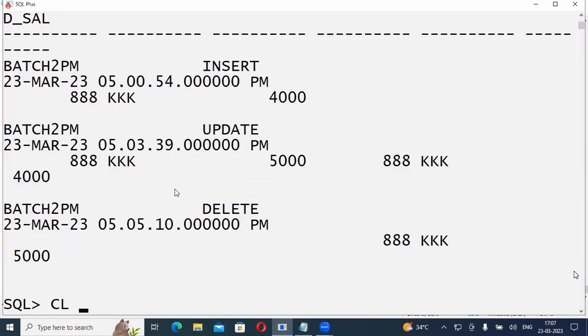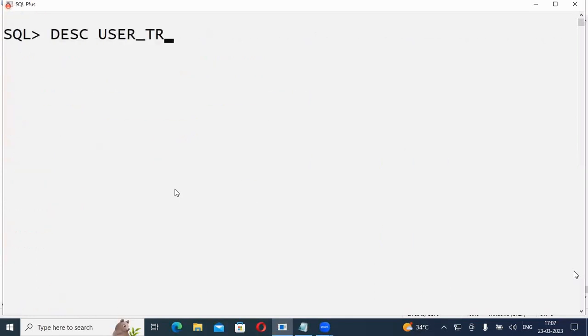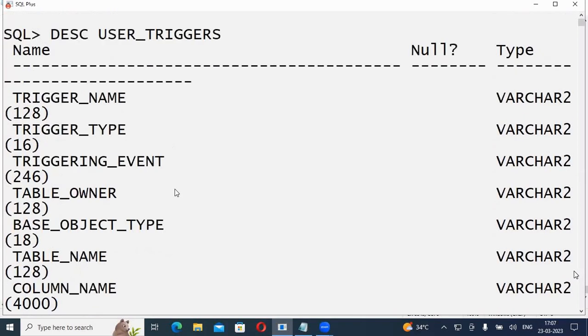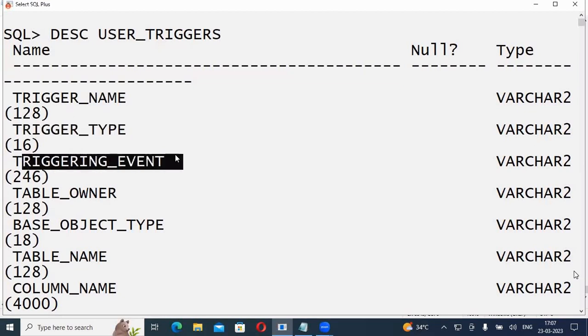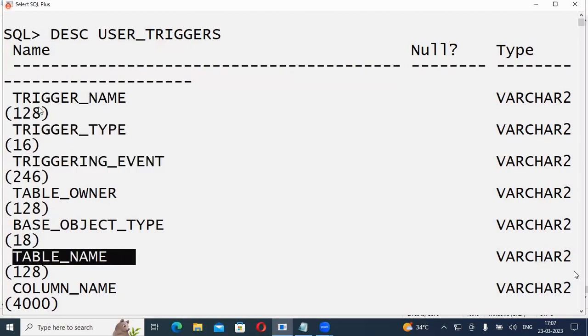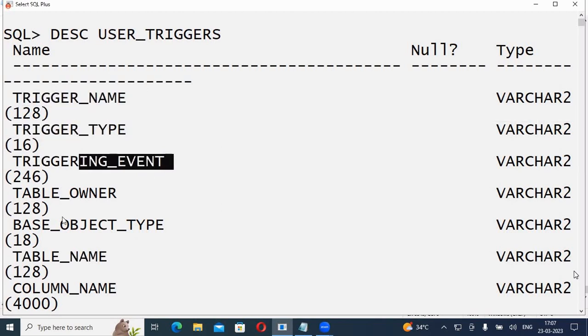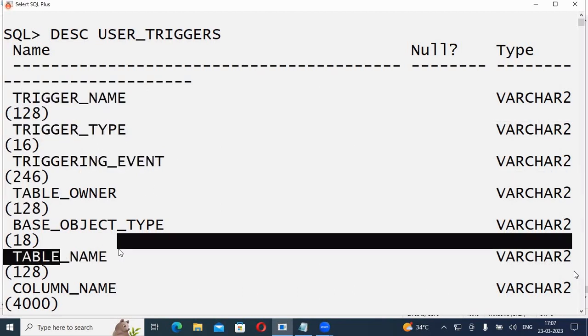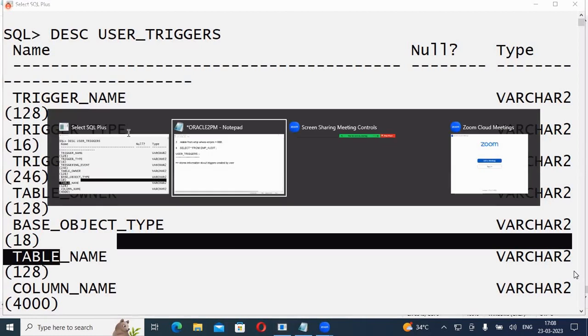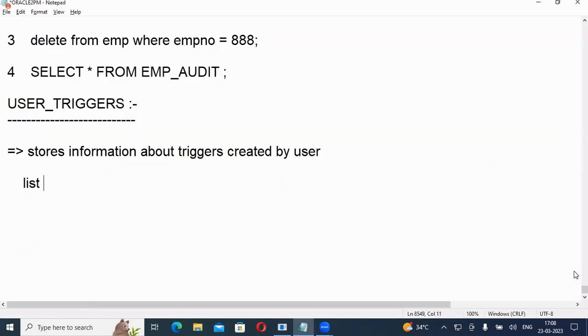First, check by describing the table USER_TRIGGERS. What is the first column? Trigger name. Next, trigger type, triggering event, table name. I want to see the list of triggers created on the EMP table. Triggers are created on some table, so I want to see the list of triggers created on that table.